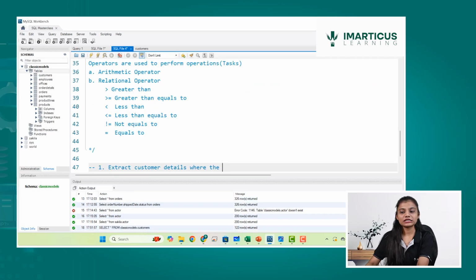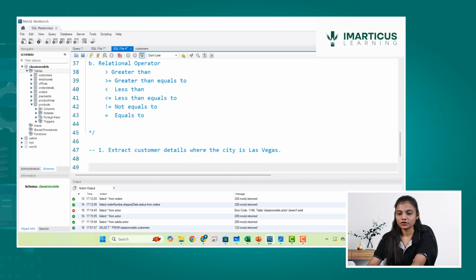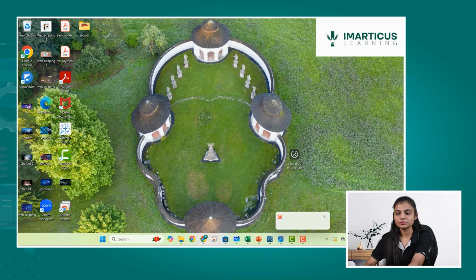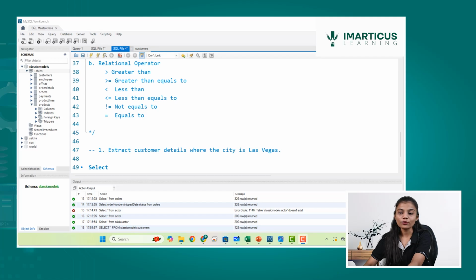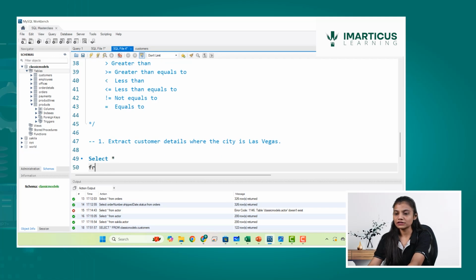So as you can see, as per the question, what I am going to do is select, let's say star, from the table of customers. If I write just this query, there is no specification according to the question, according to the report analysis which I wanted to do. All the city related information is being shown. What I want over here is only related to Las Vegas. So I'll write city equals to Las Vegas.